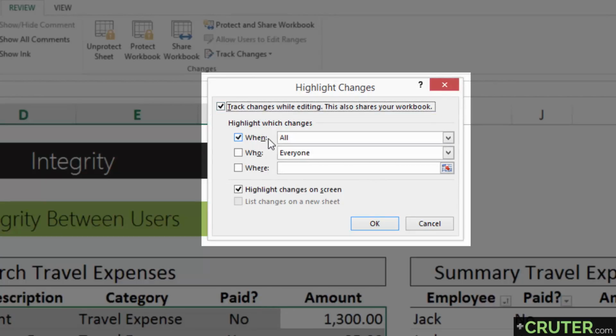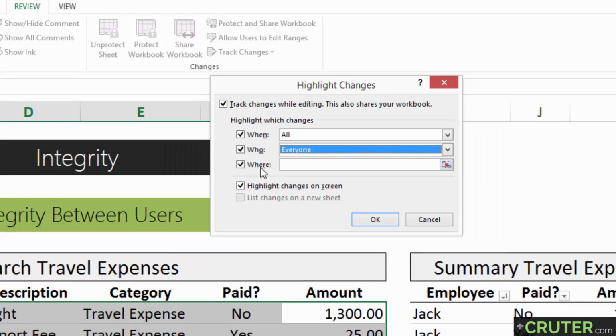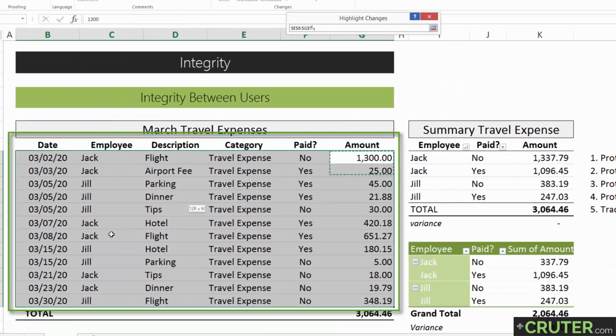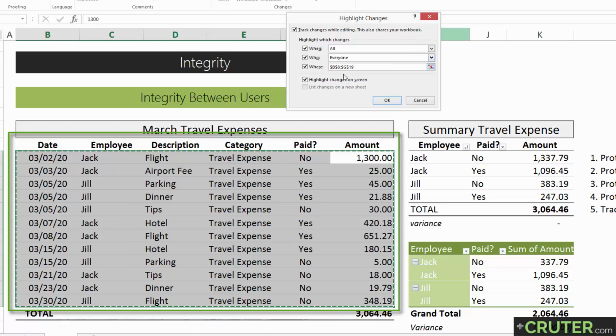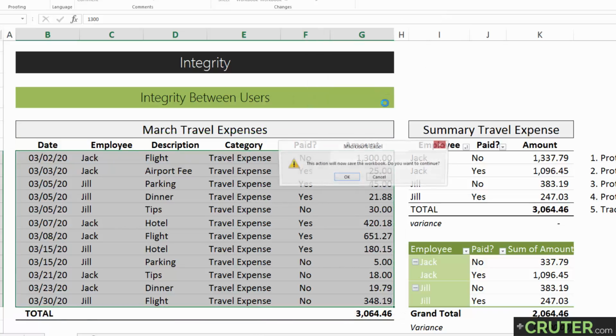And it's asking, when do we want to look at this? We want to look at it all the time. Who do we care about this? And let's just leave it as that for everyone. So everyone who comes into the worksheet, even me, it will track the change. And then where, let's put it as this range. So let's select the range, get out of there, and then hit OK.